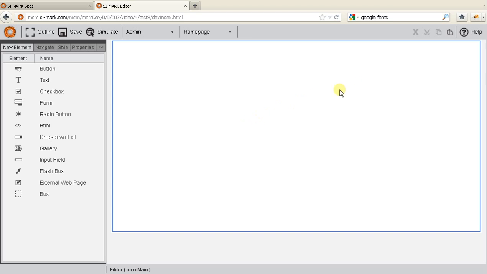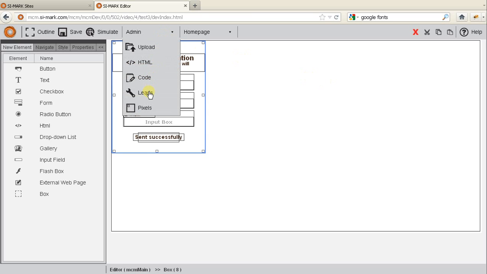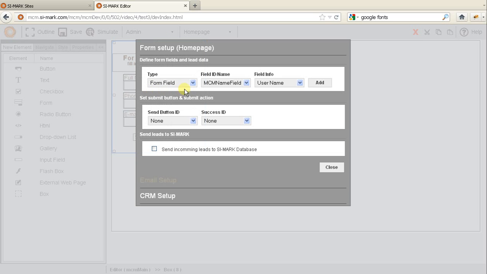Admin leads. To demonstrate leads, we will add a registration form to the workspace. This window is linked to SciMark's lead management system and allows the export of leads to email or external CRM systems. Form setup.